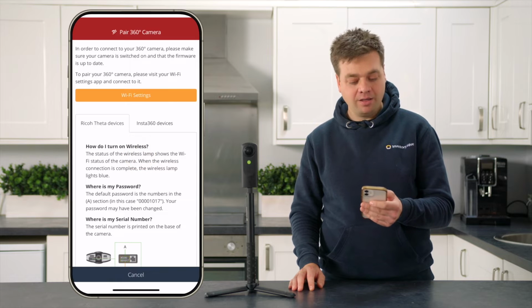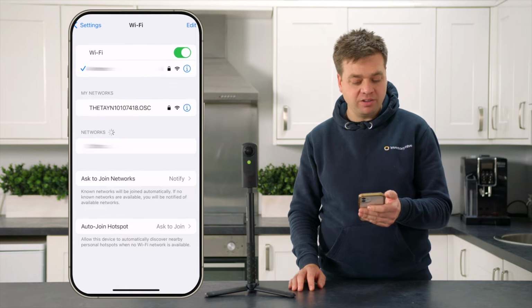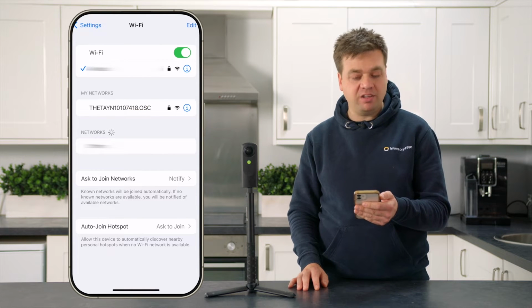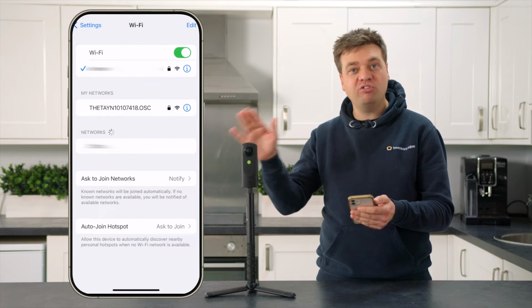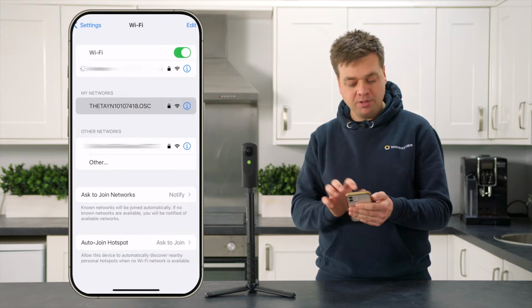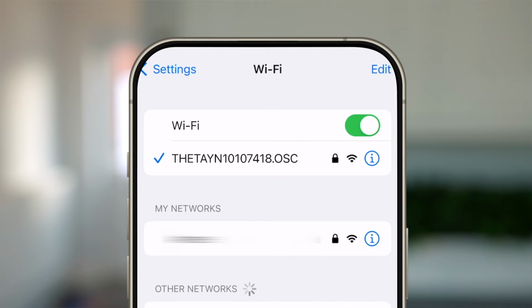I'm going to click there and then you tap Wi-Fi settings and that will take you to the Wi-Fi settings on your account. So then you'll see that the Theta camera, which I'll be using today, has popped up. I'll tap there and then it will connect my phone to the 360 camera. There's a tick there, so that shows I've been connected. Because I've already connected to the camera before, it remembers the password, but if you need to type in the password, you'll just find it at the bottom of the camera on the Ricoh devices.